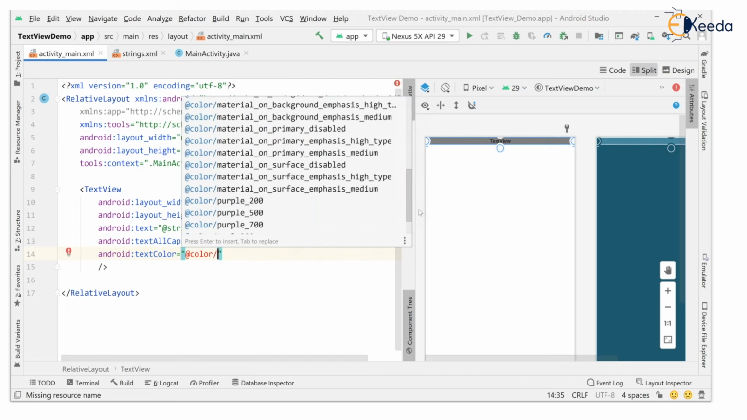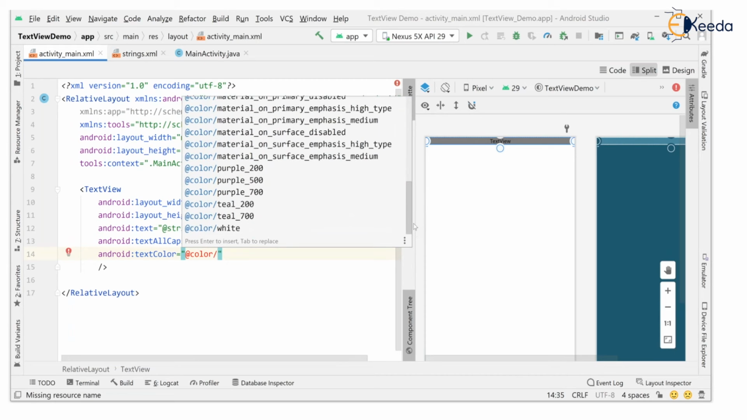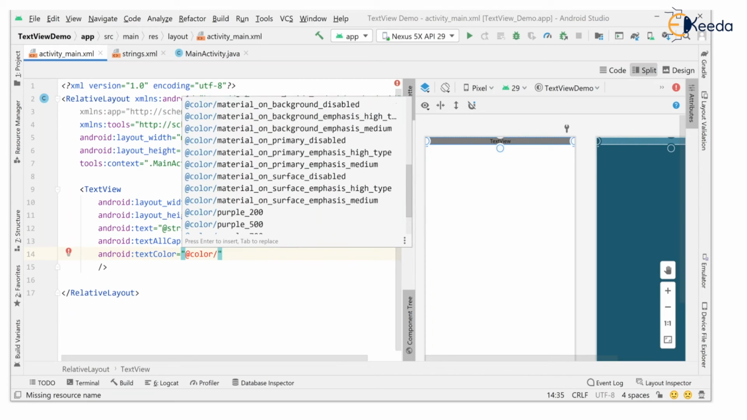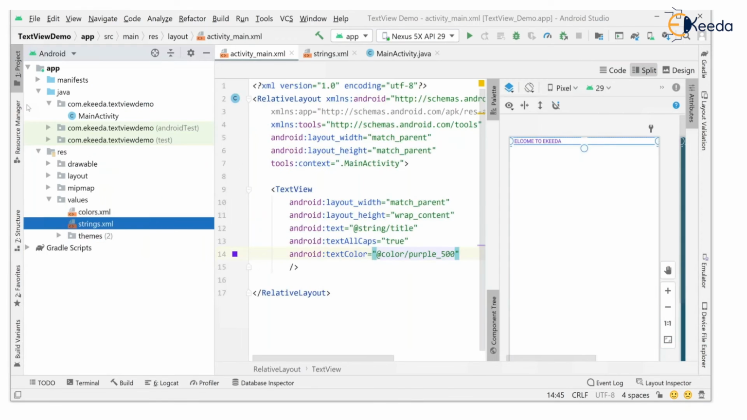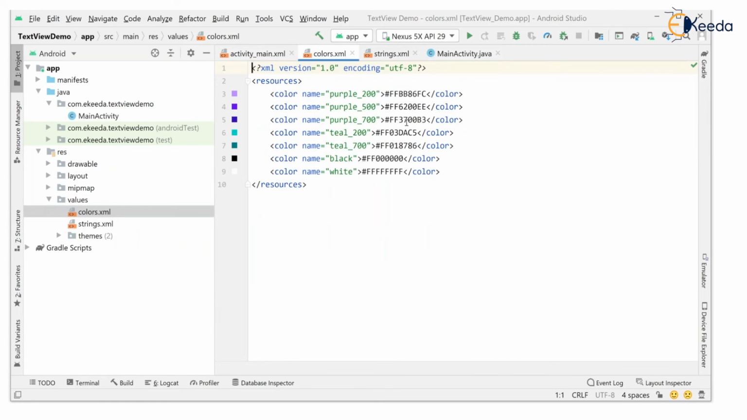Scroll down here. Material surface, high type, disabled and all. I'll just go for purple 700. Or if you want to create the color, just go to the colors.xml file. Already colors have been given here, right? Teal 700 and all these are there. If you want to change, you can change it. If you want to add your own color, same.